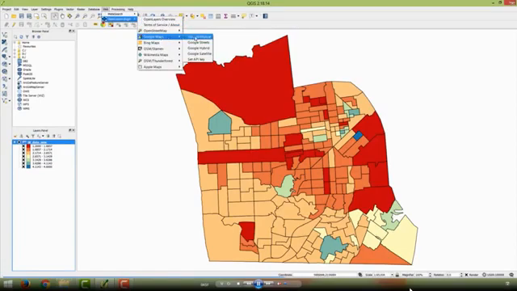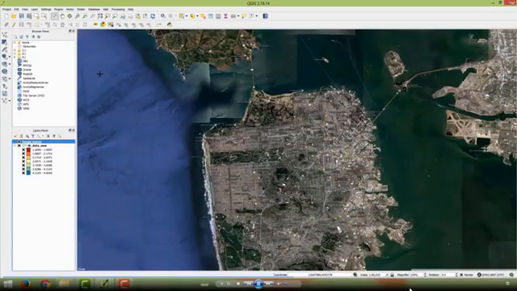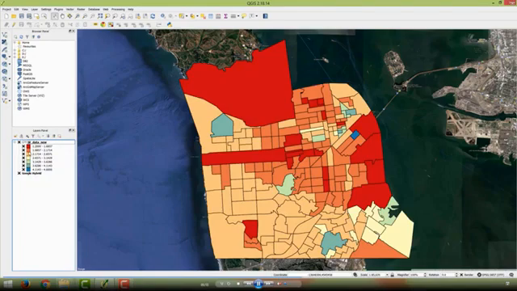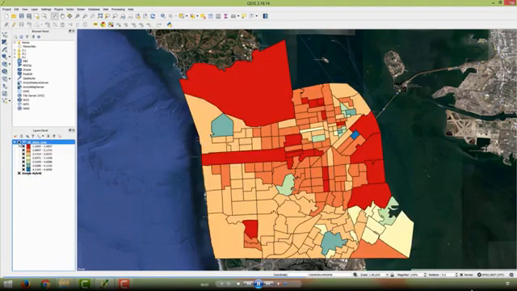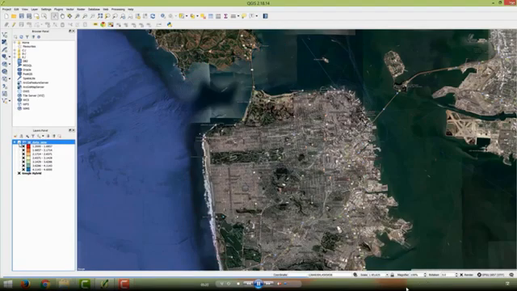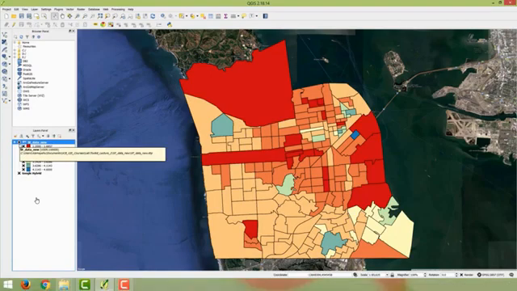So check Google Maps and I have different versions: physical, Google Street, Google Hybrid, and satellite. I'll choose hybrid. Now my SF data is not showing because it's covered by the Google Hybrid map. So I'll just drag it down. Now my SF data is showing up. The Google Hybrid map provides a fancy visualization.